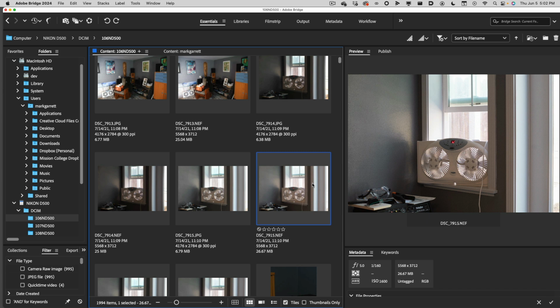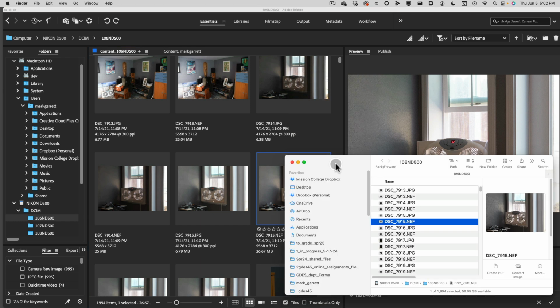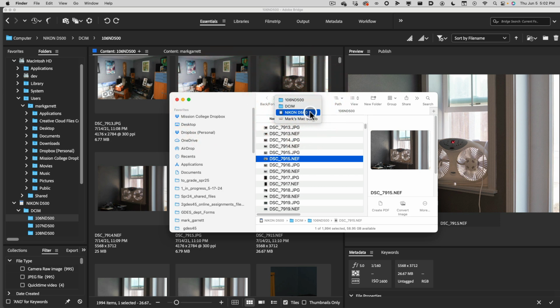But long story short, I would suggest not editing images on the card, meaning these are on the card right here. If I right click on this and say Reveal in Finder, this is on a Mac, of course, similar thing on a PC, it shows that image is on this card, in this folder, and then in this folder.